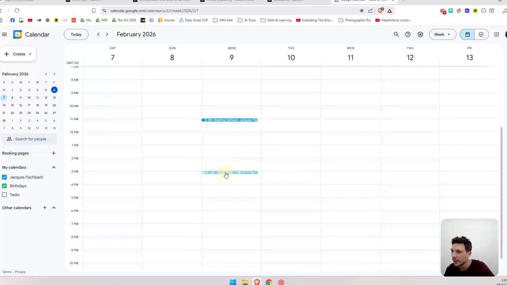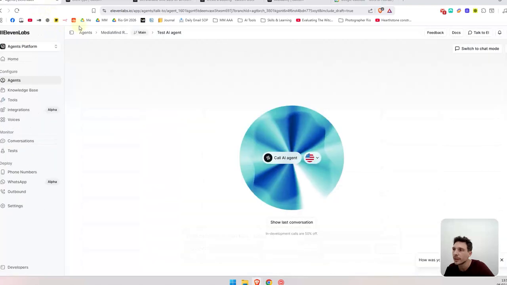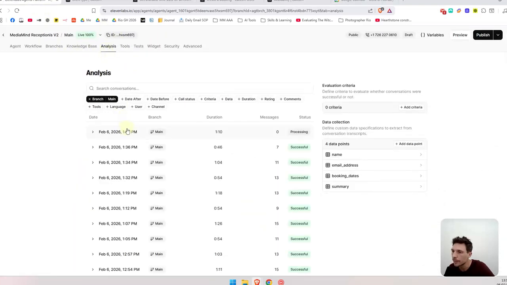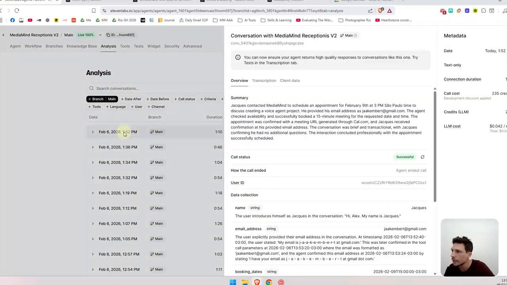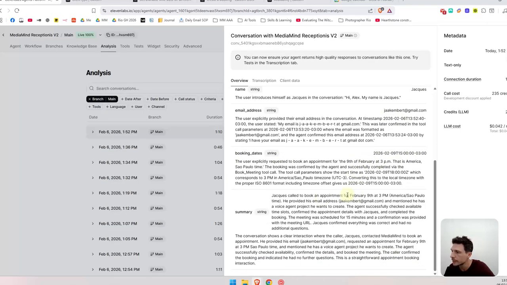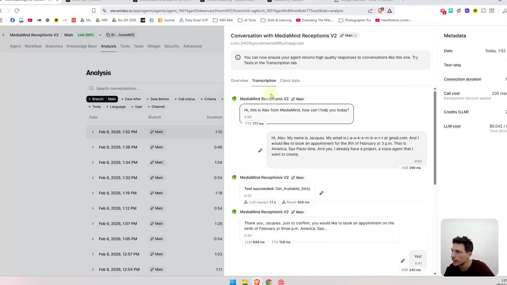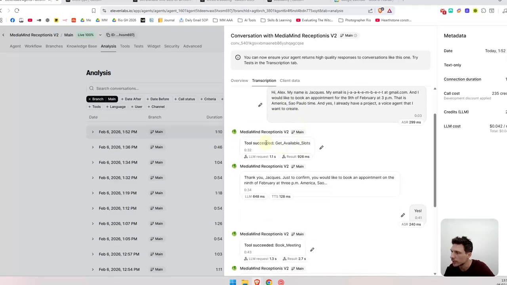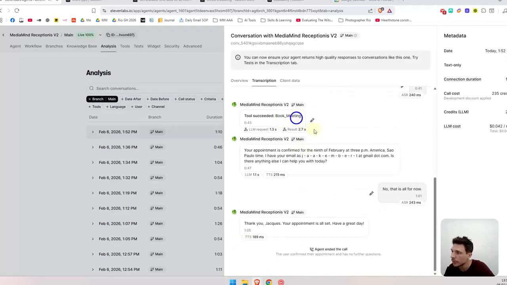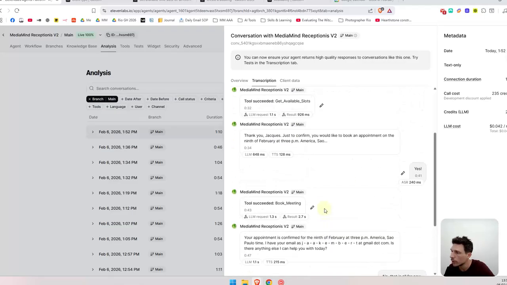And here we have the appointment at 3 p.m. Beautiful. If we go in here, we can have a look at the analyzers as well. That is the call. And here we have the email address, we have the name, we have the booking dates, and the summary of what happened. And then you can also look at the transcription, and you can see that the get available slots tool was called, and then the book meeting tool was called, and both of them worked.